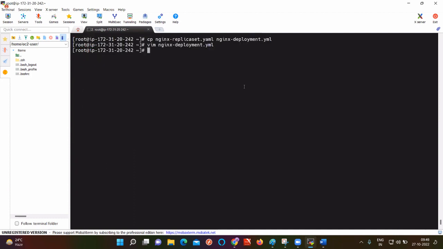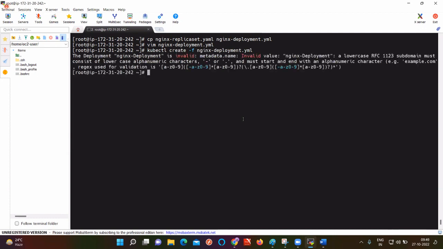Okay. Now, if I want to create the deployment, what is the command we need to run? kubectl create -f nginx-deployment.yml. What is it saying to me? It is only saying one thing to me. Only one error we are having. Read that one.